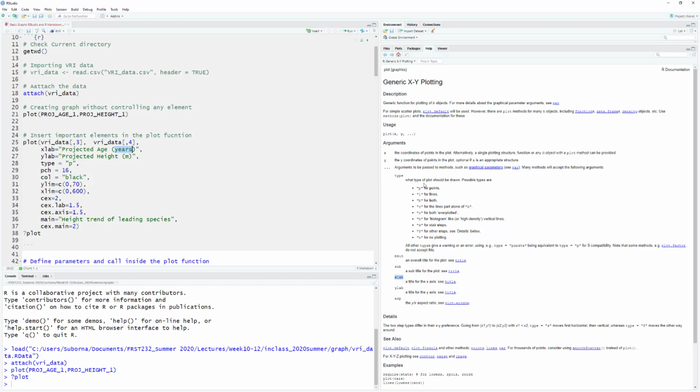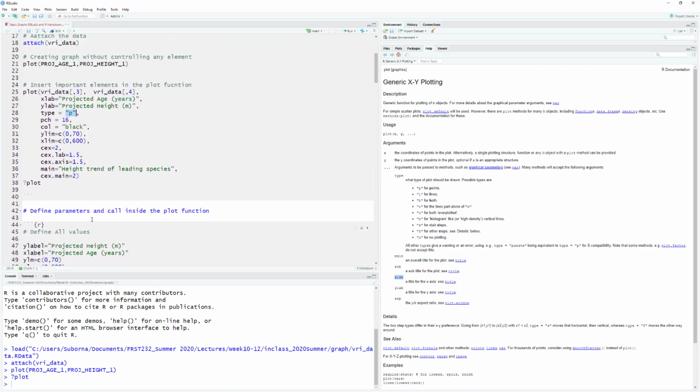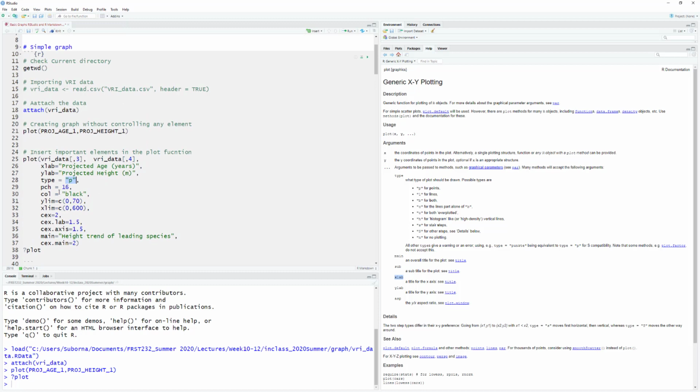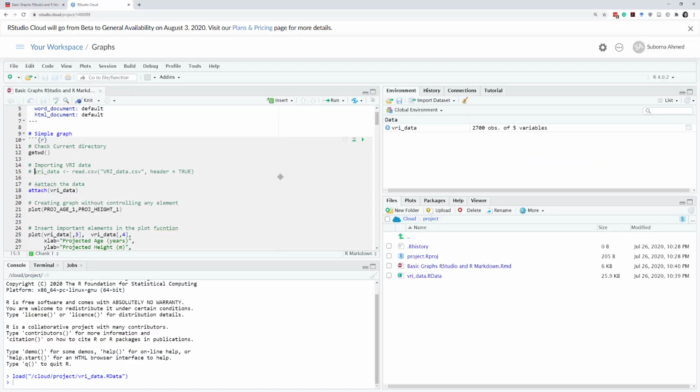The type, you can see over here, is telling me what kind of plot you want to do. Is it a point, or is it a line, or is it both, point and line? So I say that I would like to create a point graph. That means the values will be shown in the graph as a point. And then PCH is the kind of symbol you want to add. I will talk about it from the slide.